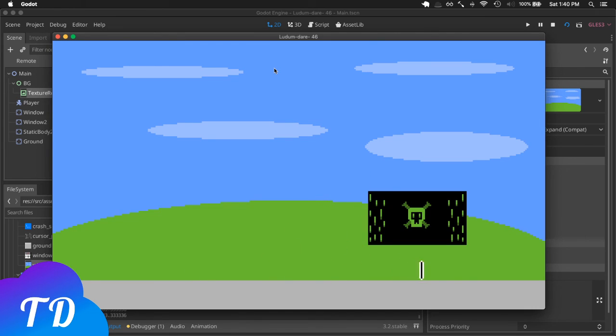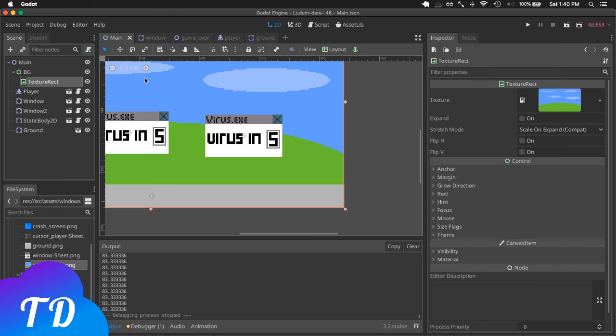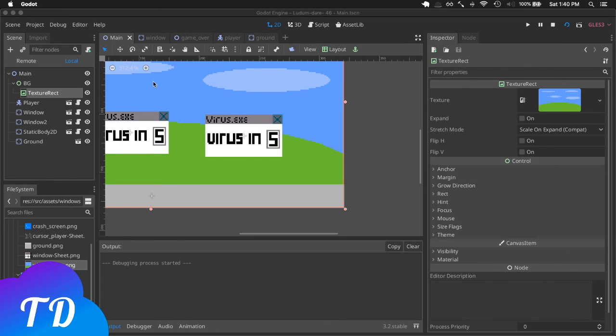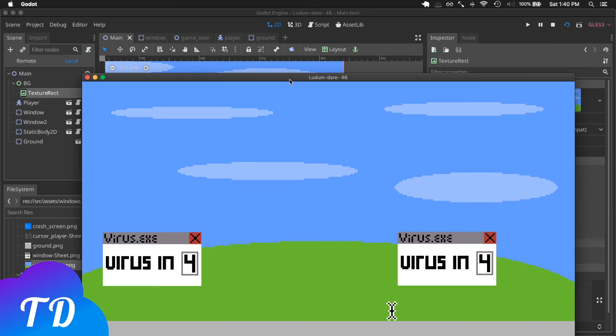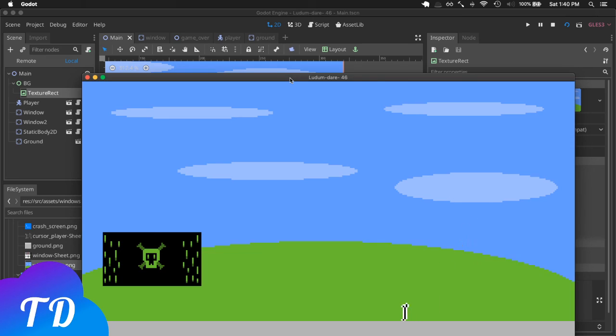It doesn't look amazing, but I don't know. I think it has a certain charm to it. We're gonna have to close the window. Oh no!